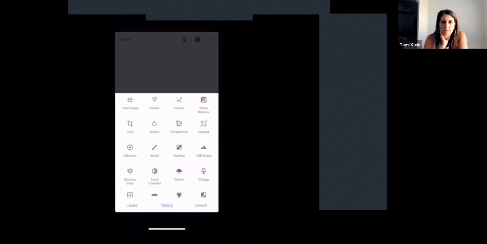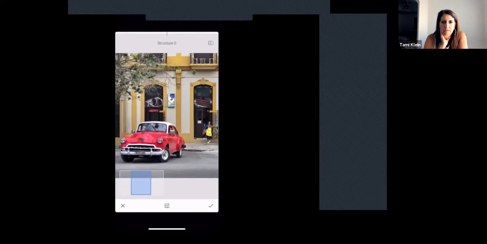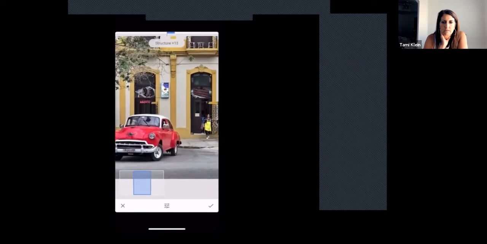And the next thing will be to go up here to details. And I want to bring up the structure and the sharpening in here. So I'm going to zoom in so I can kind of watch what's going on, but I usually find that if I get to about 20 or 21, that's usually pretty good. And go down to sharpening, bring it up there, it's about the same. There's before and there's after, and that's looking pretty good.